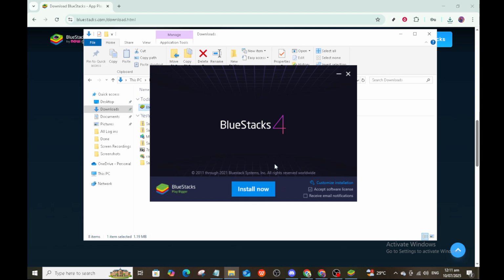Now take a moment to explore the Bluestacks interface. You've successfully installed Bluestacks 10 on your Windows 10 machine, and you're all set to run your favorite Android applications right on your PC. Enjoy exploring the vast world of Android apps and games from the comfort of your desktop.